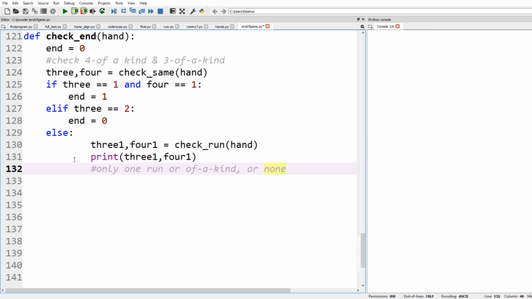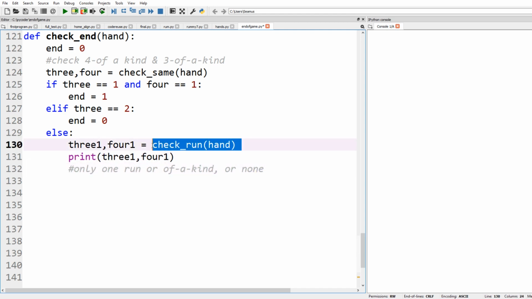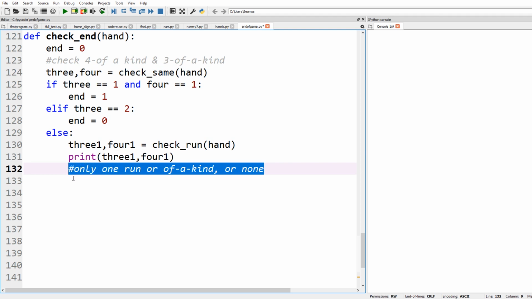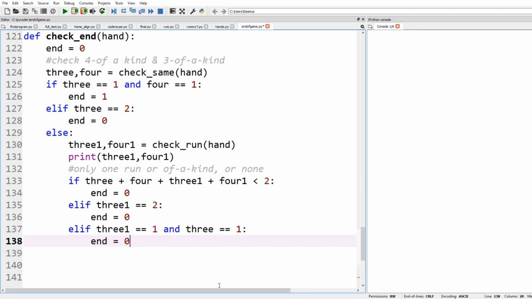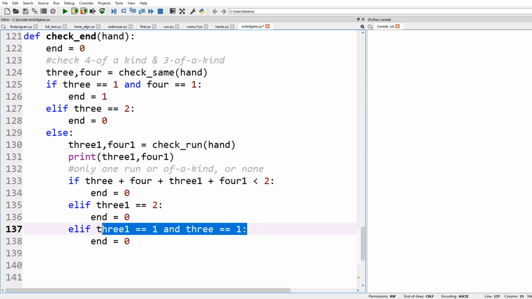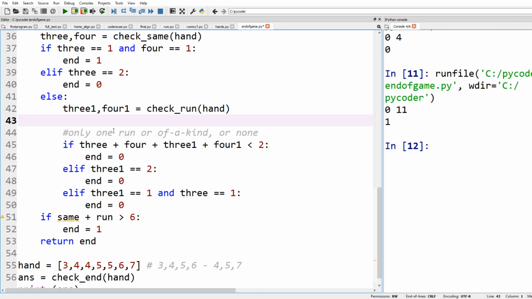And if we've got 2 3 of a kinds, then that would not be the end of the game. For runs, we want to check first of all if we've got 2 runs, 1 of a 3 of a kind, 1 of a 4 of a kind. So you can check each scenario and just take it one step at a time. So check same and then check run, and then we're going to say, well, if we've only got 1 3 of a kind or 4 of a kind, then that's not the end, or if we've got 2 3 of a kinds, it's not the end. And we can just look at each scenario.